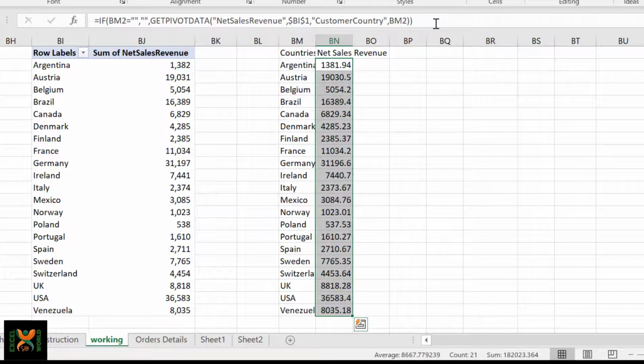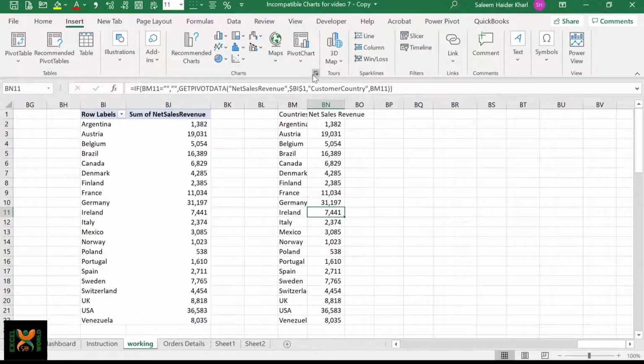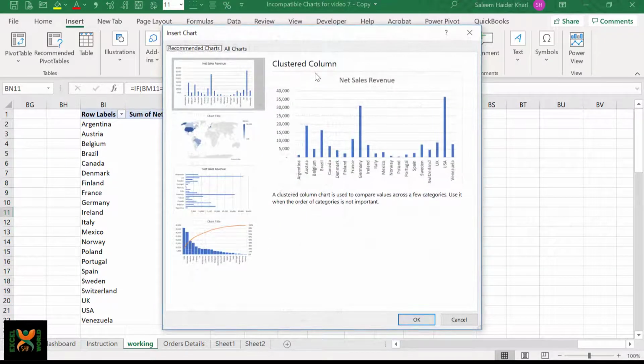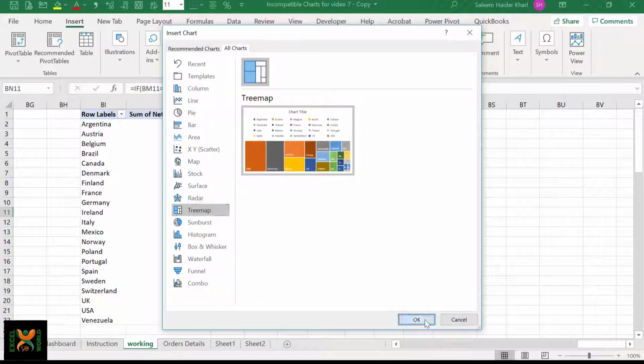Now we can copy this to all the cells below, and so click on this new table and in the insert ribbon in the charts area, click the arrow and click all charts and you can now select the tree map and press OK.